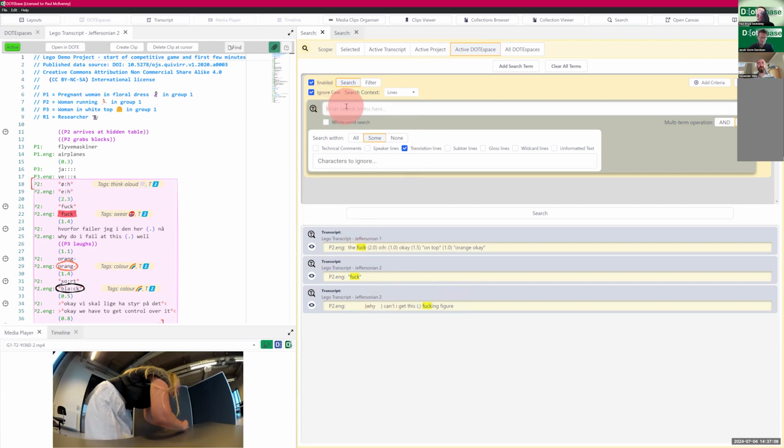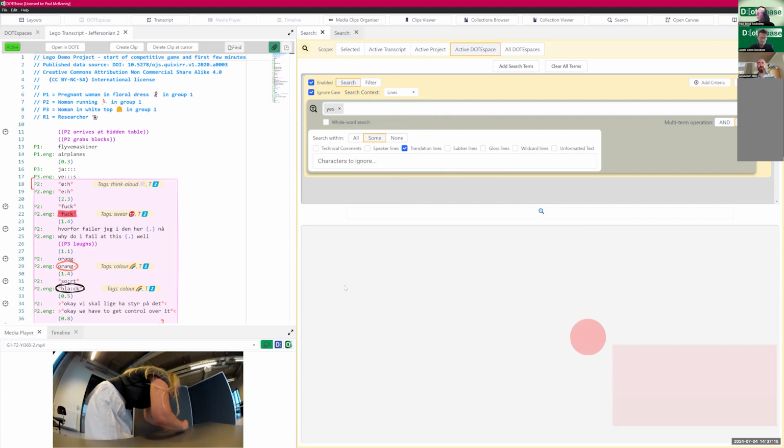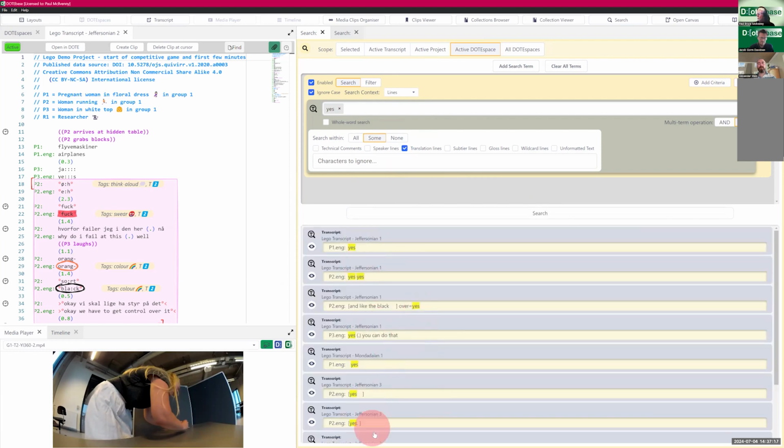If I go back to yes, I'm going to search for yes again in translation lines. We'll get quite a few because yes is used quite a few times. You can see here, this is all instances on a line where yes is there. But notice we're missing a lot of yeses. We're missing yeses that might have a prolongation like a colon or a bracket in because there's an overlap.